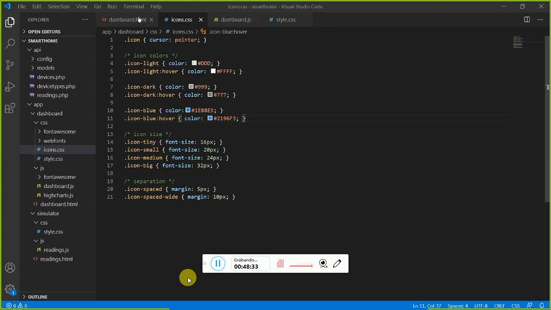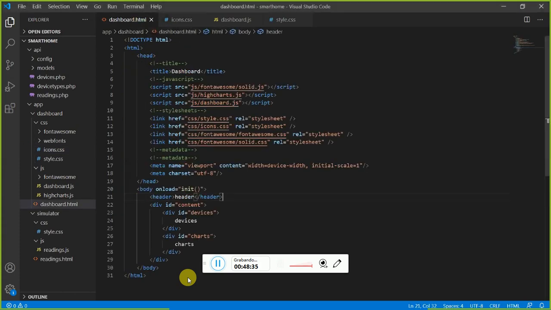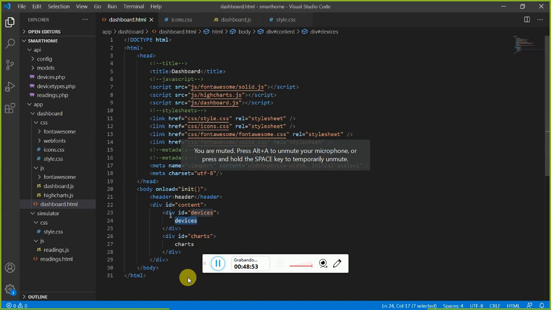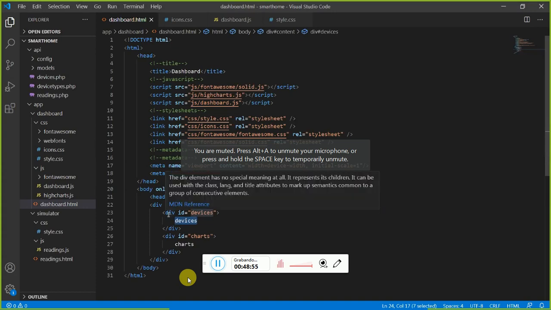Okay, so what we're going to do here is show a list of all the devices, but differently. We're not going to use a select. We're going to do it a little bit nicer. So first we're going to create one div. So we're going to do the following.